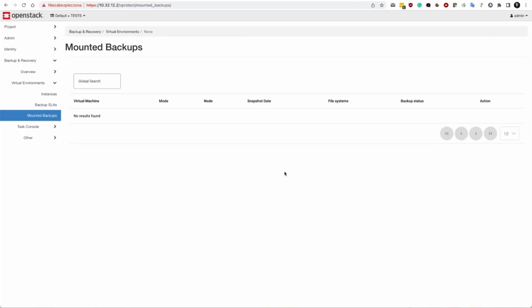Mount backups is the file-level restore capability that I have mentioned. This is the place where users would be able to mount their backups and browse and restore individual files if needed. Now, I have mentioned that you can limit the views for the end users.